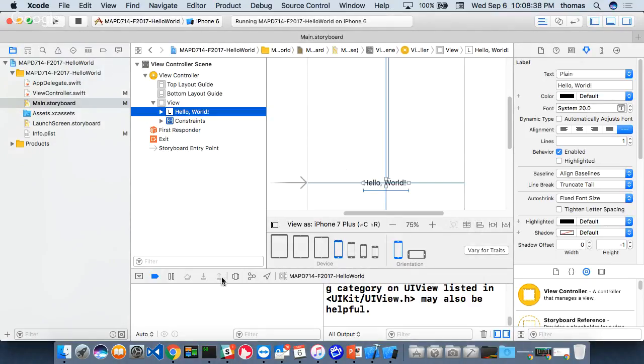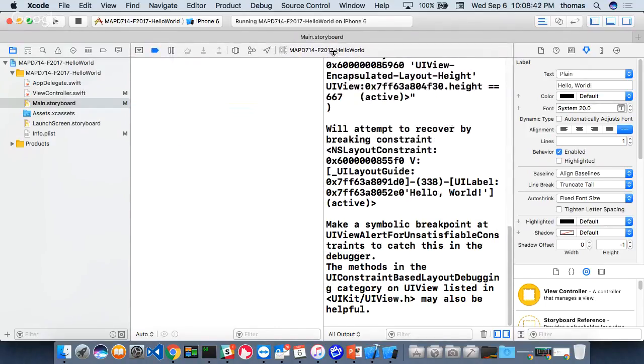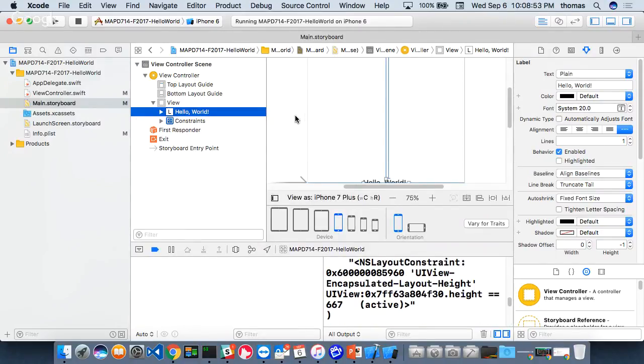Now also, take a look at this. I've got some debugging information here: UI view encapsulate layout height. Will attempt to recover by breaking constraints. See, I have a constraint issue. It gives you the reasons why it didn't come up. And of course, I can stop.